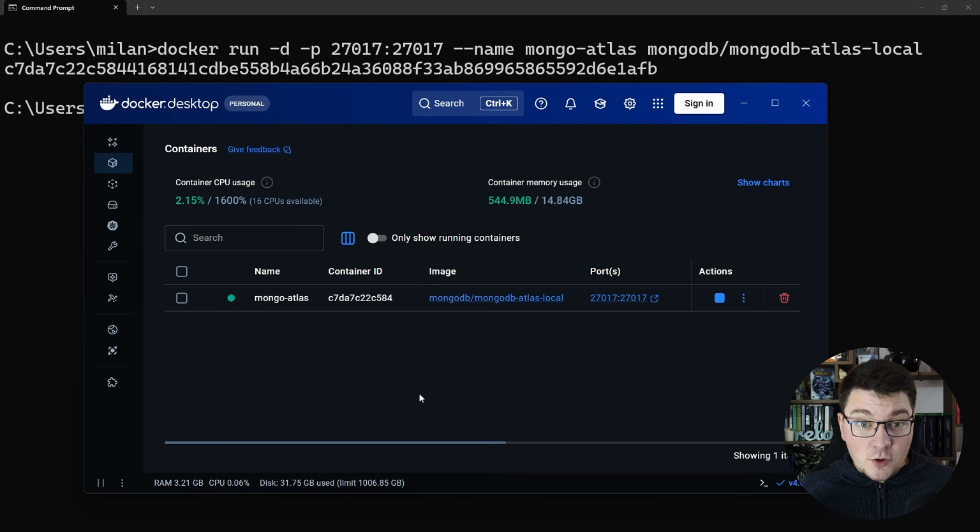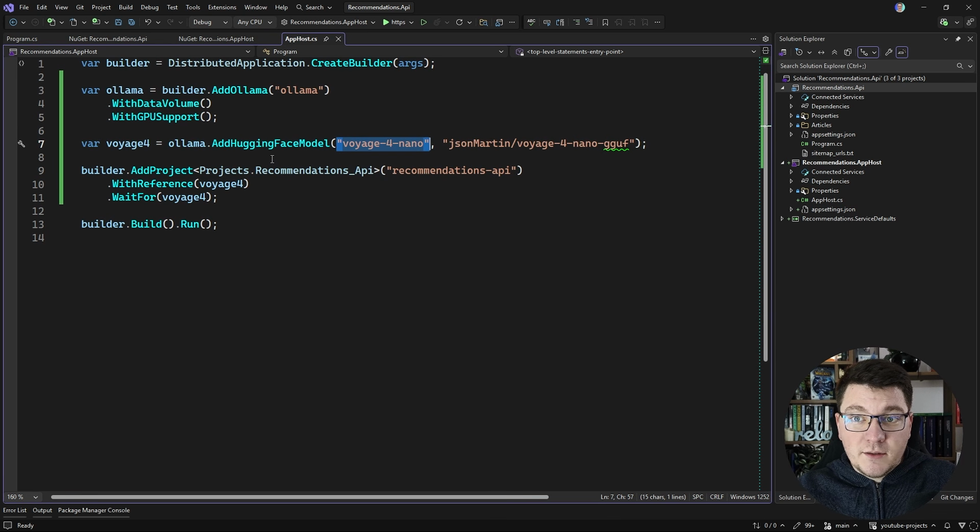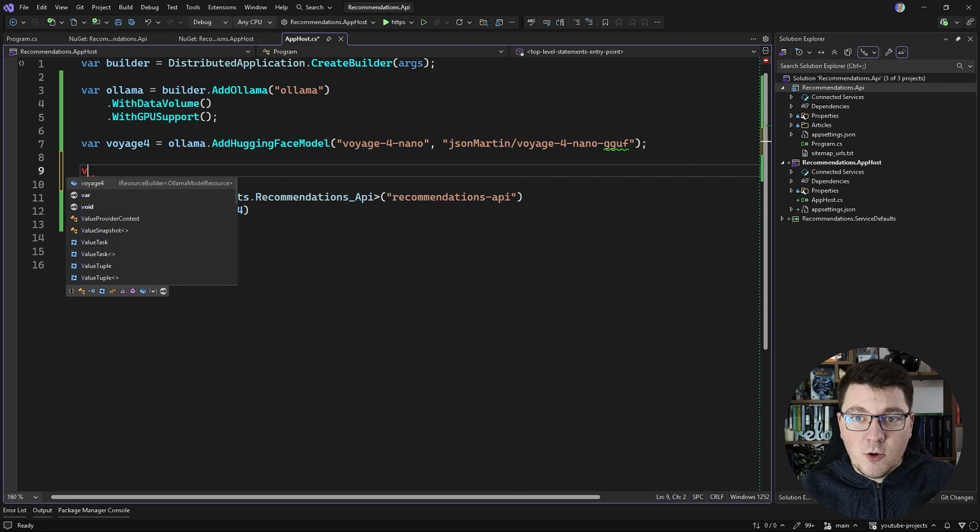If we open up Docker Desktop, we can confirm that our MongoDB Atlas local instance is up and running. Now, all we have to do is connect to it, store some documents in there, generate the vector embeddings, and then we can start performing vector search.